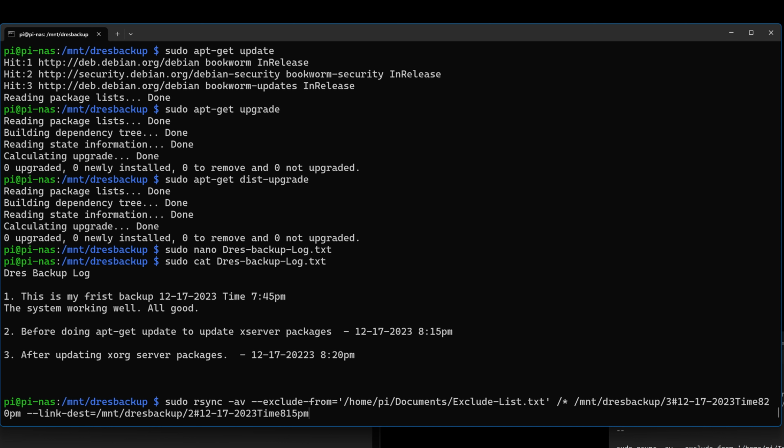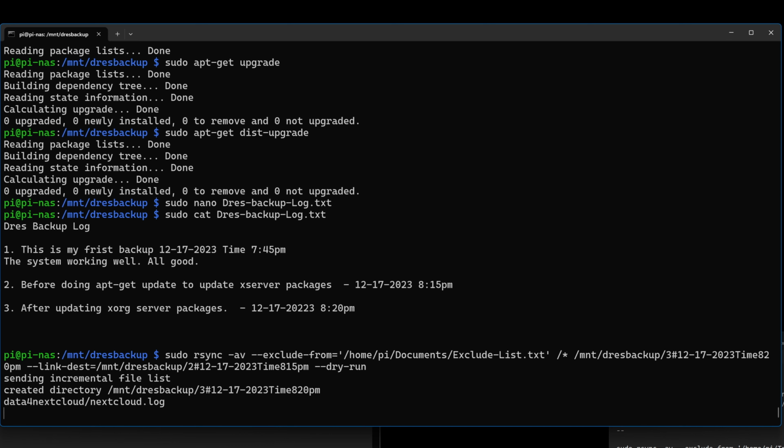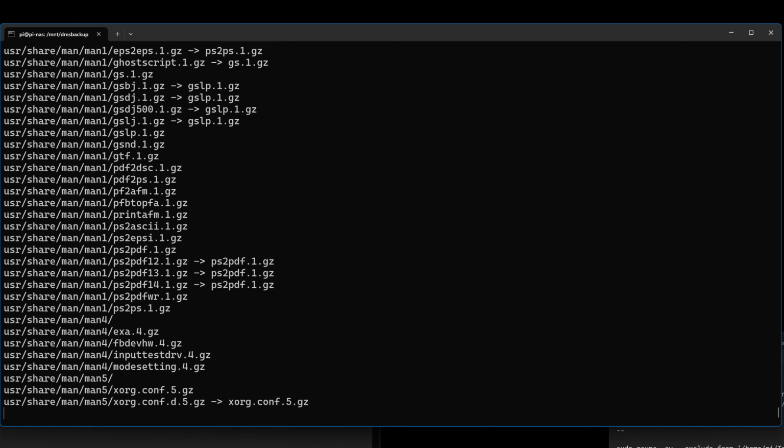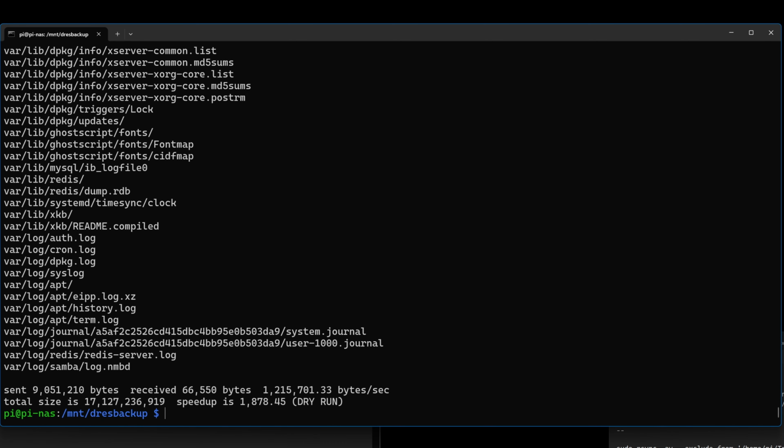Excellent. So that's our link destination, and I'm going to do a space, hyphen, dry, hyphen, run. Just a dummy run, just to see how it looks. All right, it's looking good. Yeah, not that much would change. But it should be really quick.